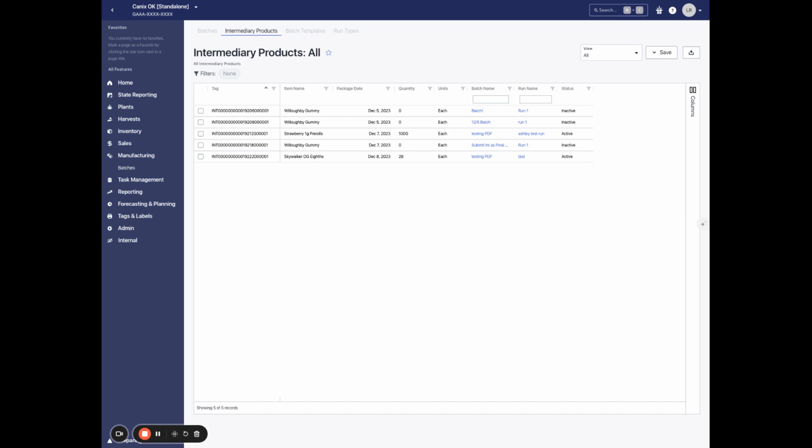We have added a new tab to the module, Intermediary Products, where you'll be able to see all intermediary package tags, both active and inactive. We have the tag number of the intermediary package, the item here, which batch it was in and which run it was created in, when it was packaged, and then the current quantity on that intermediary tag. So tags that are inactive have been fully used in that manufacturing batch. We have pulled all of the weight off of it. So as you can see, there's zero quantity left in these two tags, and they're both inactive.